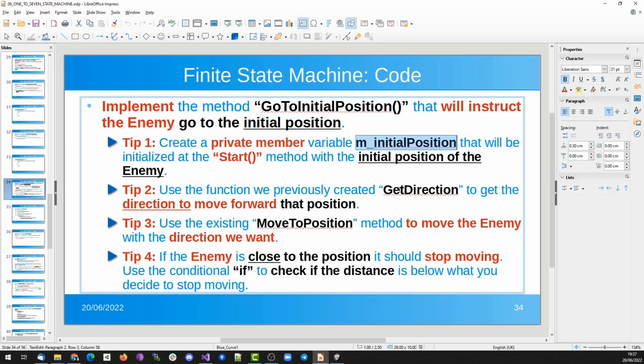Okay. The second tip is that if you remember, we created the function getDirection to get the vector that would allow us to move any kind of object in a certain direction. Okay, so use that function to get the direction to move forward to that position. The third tip would be just to use the existing method that you can inherit from Avatar. You are inheriting right now from Avatar, that will allow you to move the enemy in the direction we want.